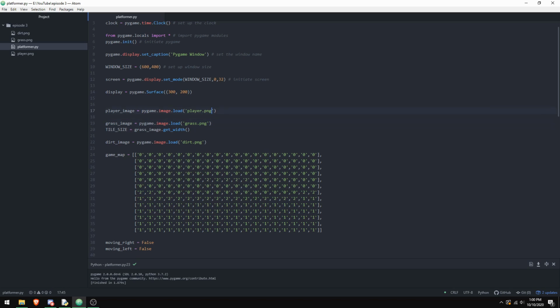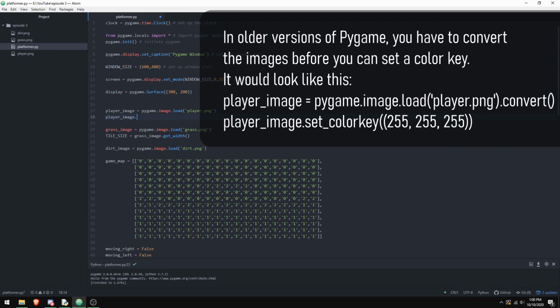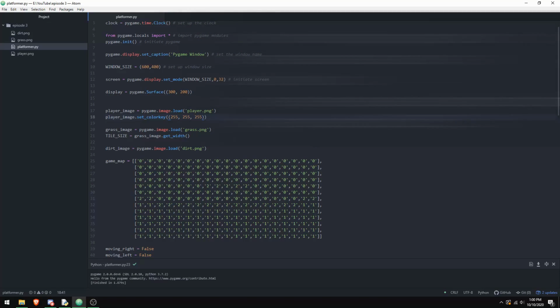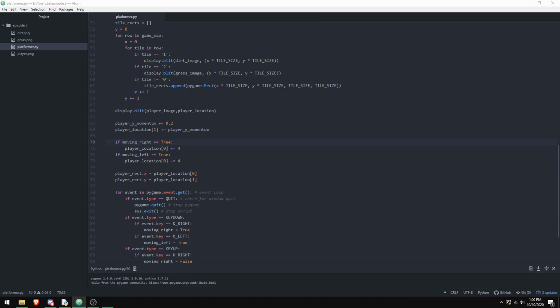So I'm going to make the player's image transparent, so that's going to be player image set color key, and then 255, 255, 255. That's pure white. So .set color key is what you use to set the color key for an image, so that Pygame knows that that color is supposed to be transparent. So you can see there's no white border now.